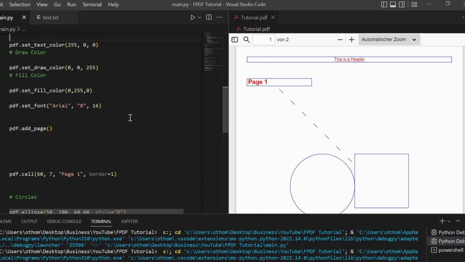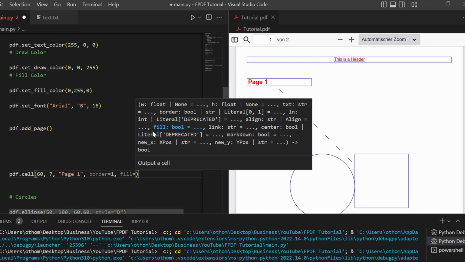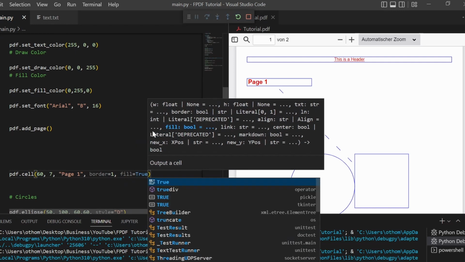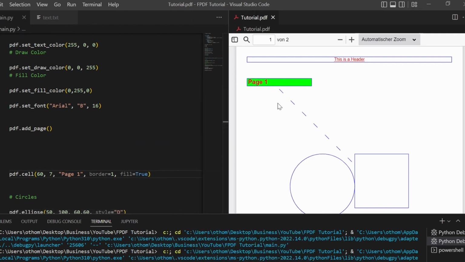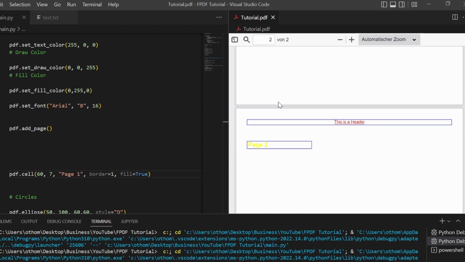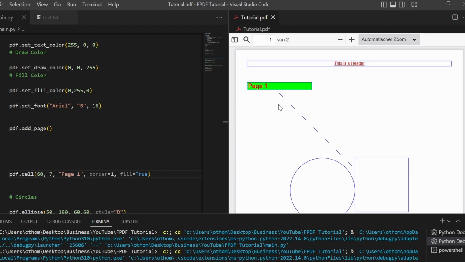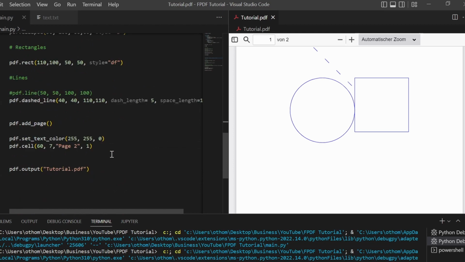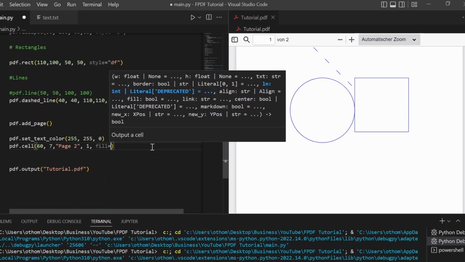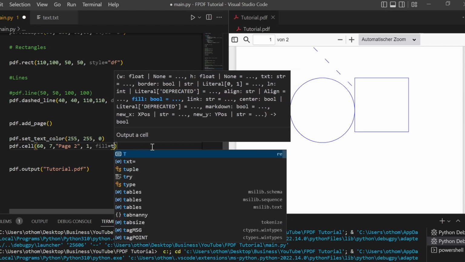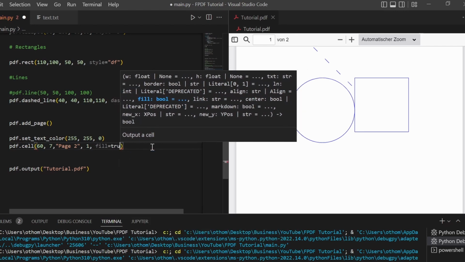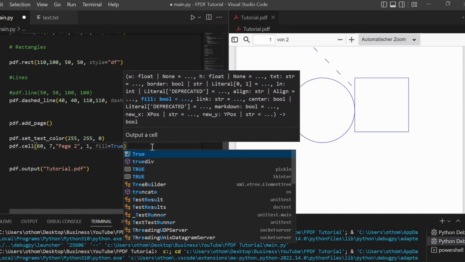Let's start with our cell, for example. Let's set fill to true. And now our cells are colored. But it's just that one. So if we want to have the other one as well, we have to specify fill true. There we go.